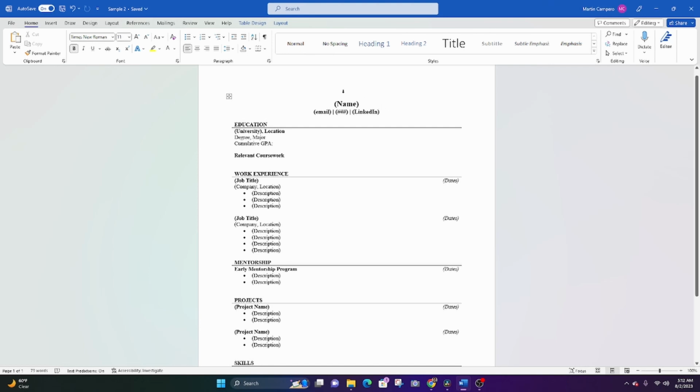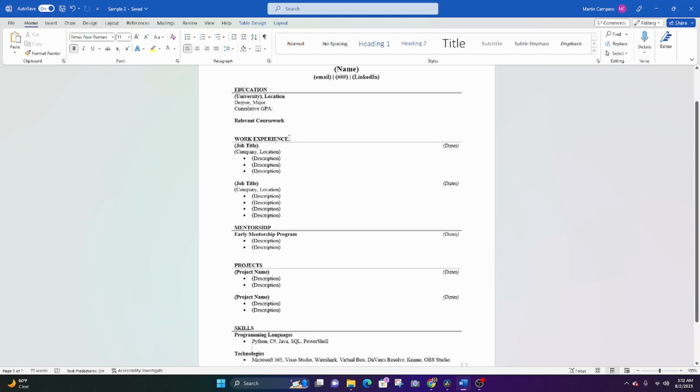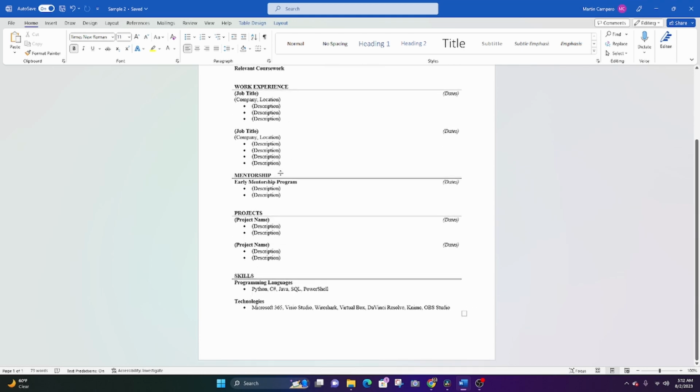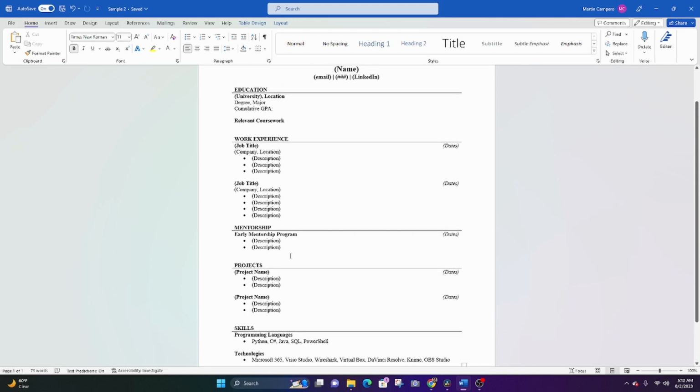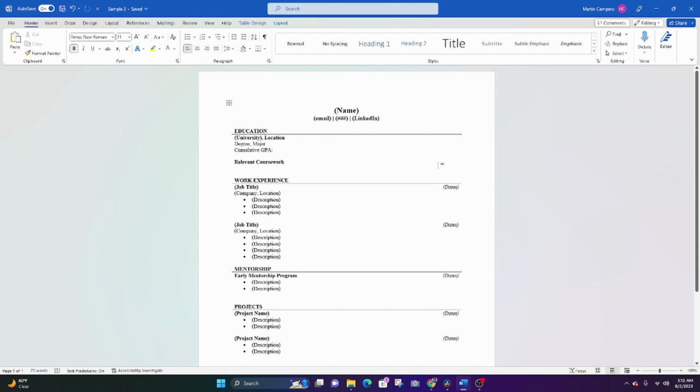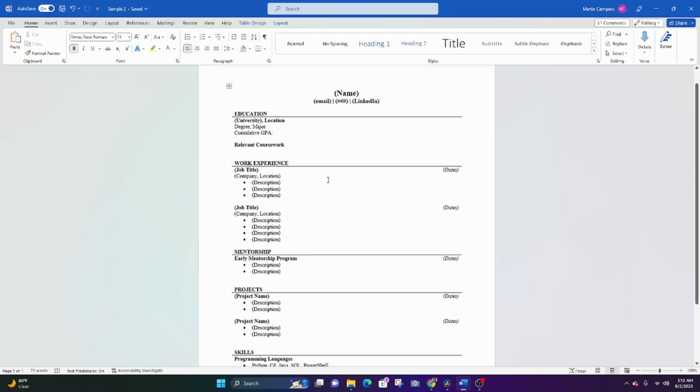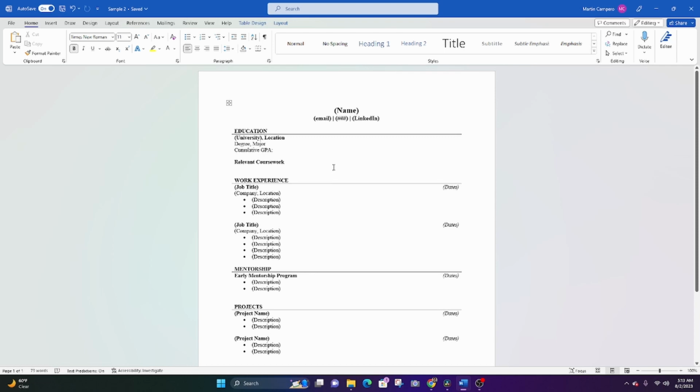But essentially what you would want to do is put your name at the top, email, phone number. I put my LinkedIn in there. You have your basic titles: education, work experience, mentorship or any organizations you're a part of, projects and skills. You probably want to keep it to one page because you're just starting out with your resume. Two pages may be further down the road, later on when you have more experience in the job market or world. So that's basically it.